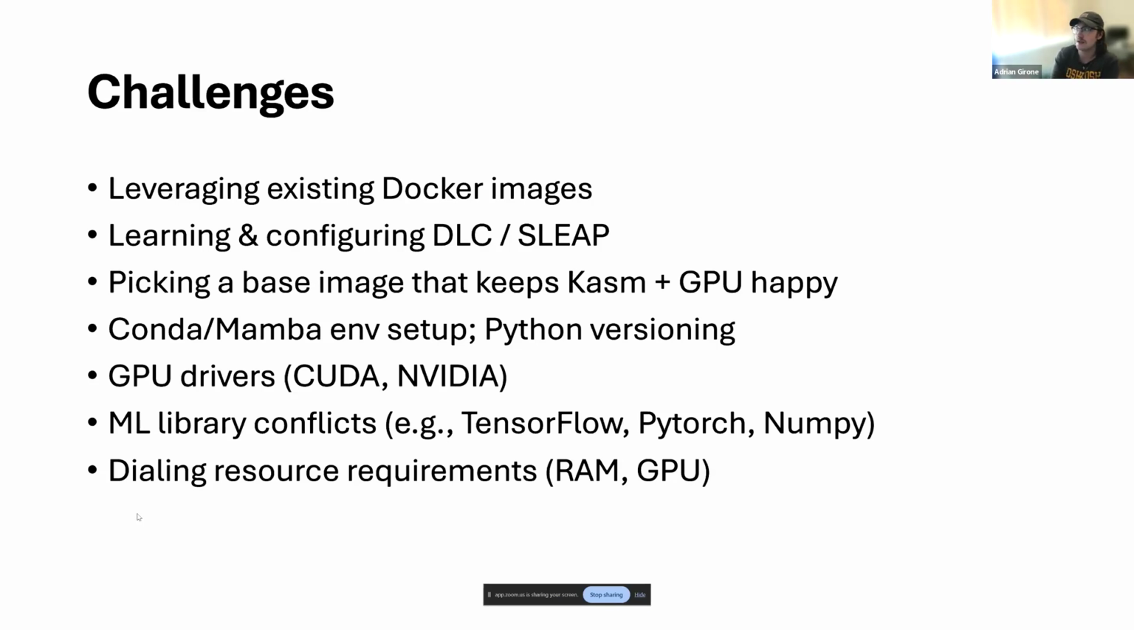Another was picking a base image that keeps both Chasm, which is our desktop environment, that Linux environment that we were showing you, and the GPU happy. Docker works by layering images on top of each other, and it can install things through a base image so that you don't have to explicitly add things; it can do most of the work for you. But we wanted both a clean user interface, so people don't have to worry about technical things and have a very seamless interaction, and to leverage the hardware capabilities. Those things didn't necessarily like each other all the time, so figuring that out was a challenge.